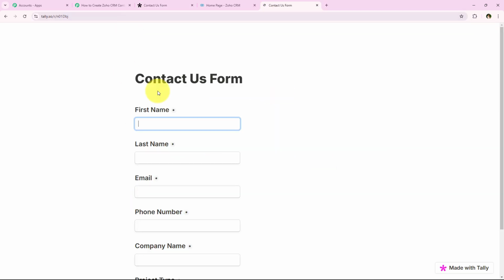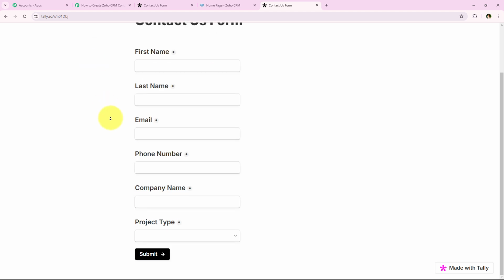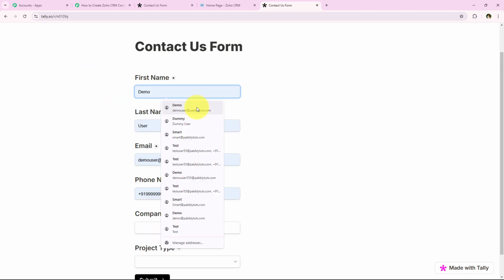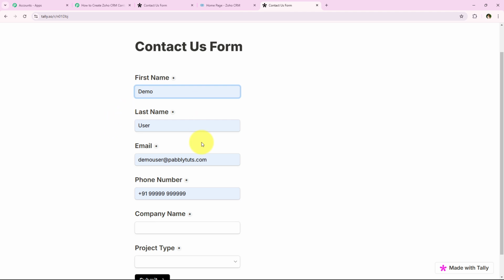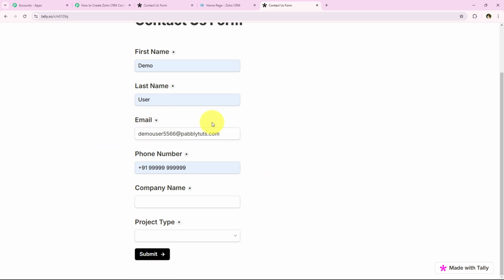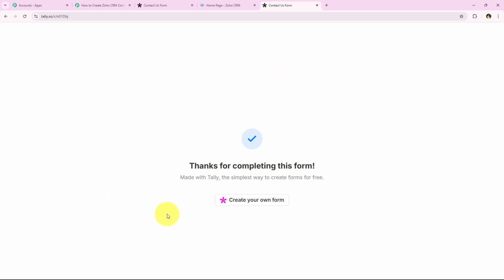Alright, so as you can see that I've successfully opened it, and now we are going to do the test submission. So let's say for the first name, I'm going to keep it as demo, last name as user, email as demouser5566@pabblytudes.com. As you can see the phone number. And now for the company name, I'm just going to keep it as Pabbly Tudes. We are going to move on forward. For the project type, I'm just going to keep it as SEO services. And after selecting all of this, we just have to click on this submit, and yes, you can see thank you for completing this form.